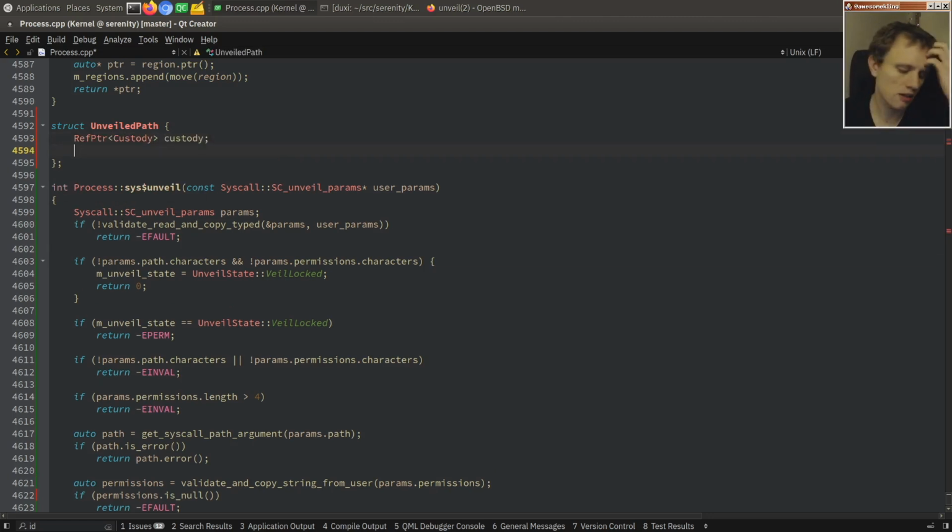Custody is a parent-child relationship in the file system. So it's like a directory entry, sort of. That's what we're going to cache. And we'll cache the permissions for it. So, permissions, I guess.